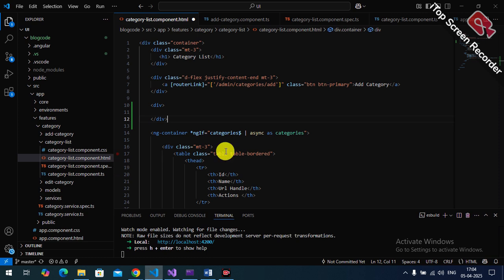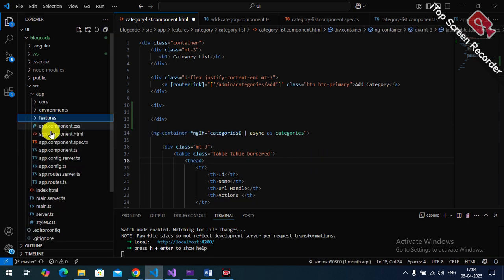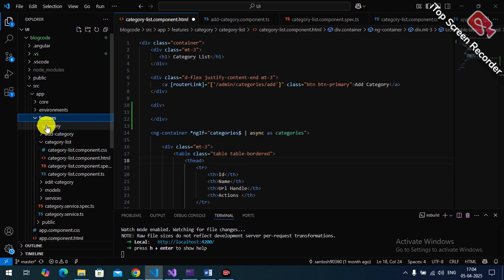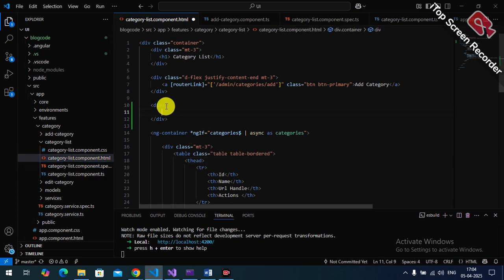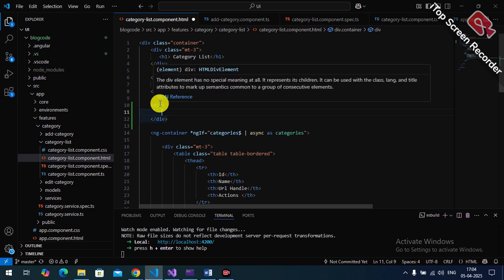So let me go to the UI. I am under the category feature for the project blog code, then under this app we have created one feature folder, and under the feature folder we created one category folder. Here we have created add category and category list. This is the category-list.component.html, and here I am going to add the loader code.